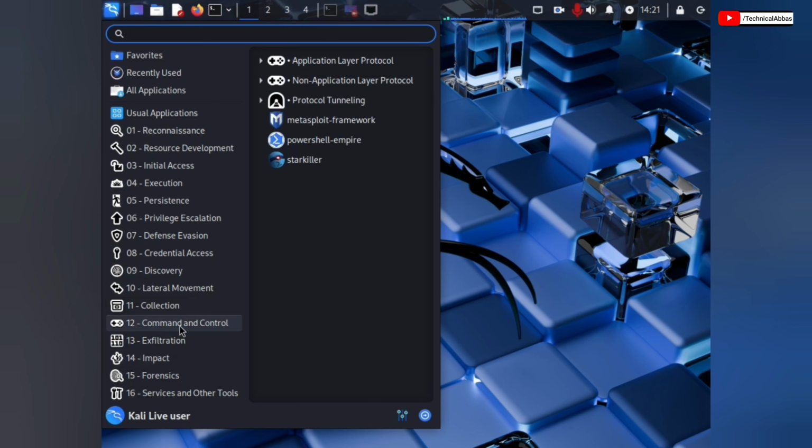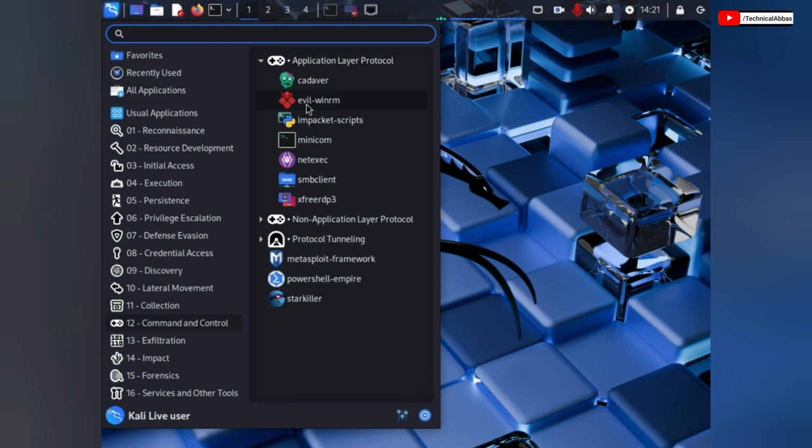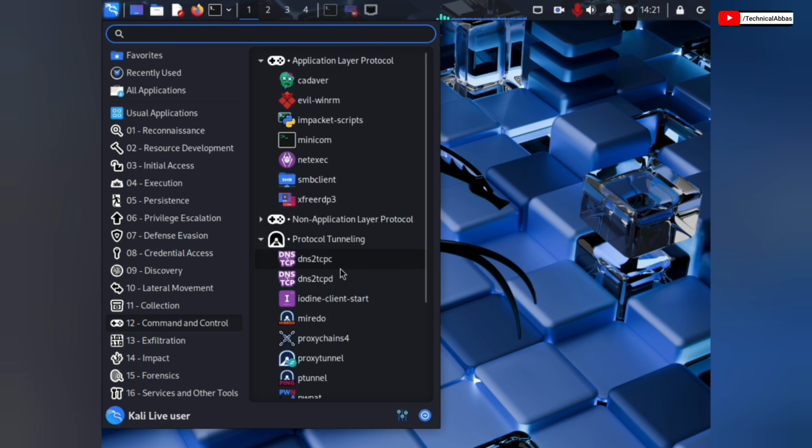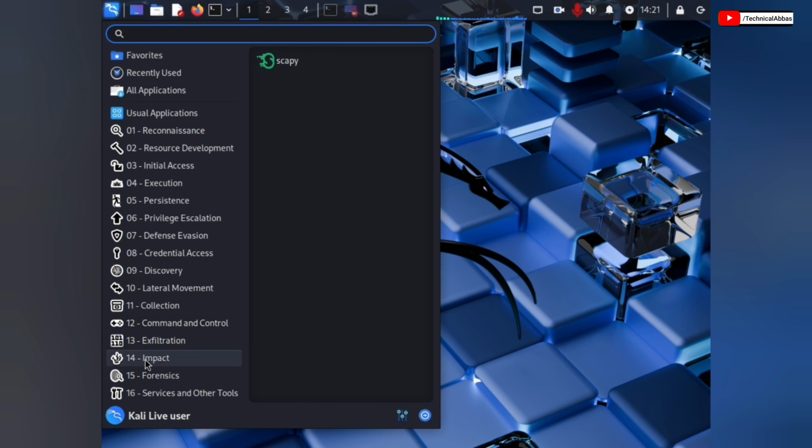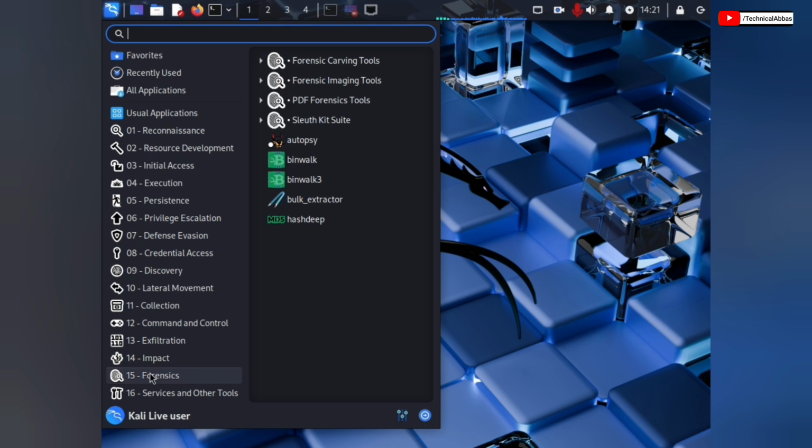Another one is collection. Collection is another set of tools. Another one is command and control. Command and control means you can control everything, like your ports, your networks, Ethernet, etc. Exfiltration, impact, etc. tools come here. The most important tool category, guys, is forensics. These tools are for forensic purposes.